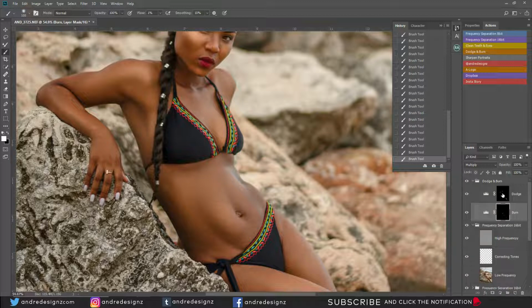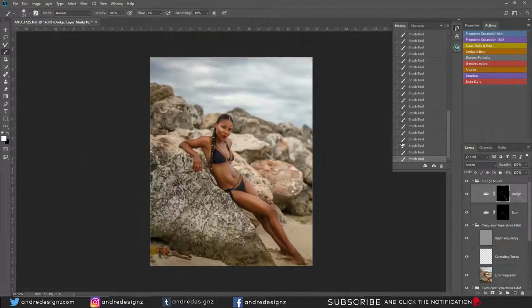Alright, I'm gonna dodge under the arm. Just lighten it a little bit. And right here. Alright, so let me zoom out a little bit and look at the before and after. So before, after.